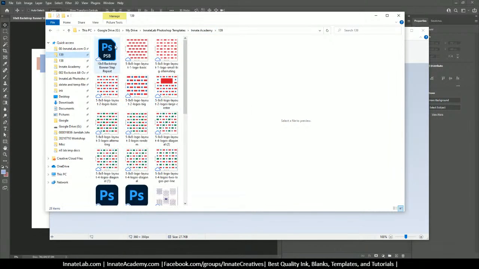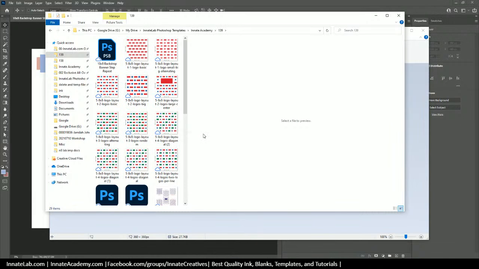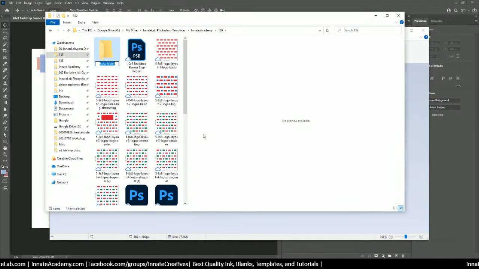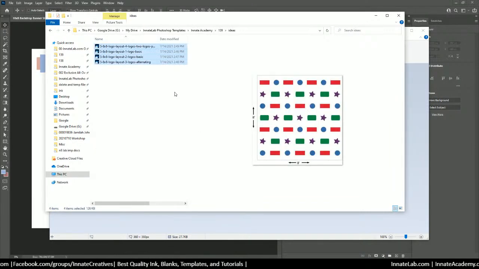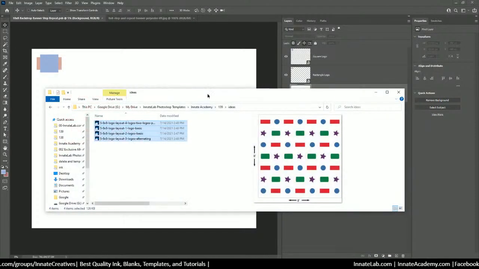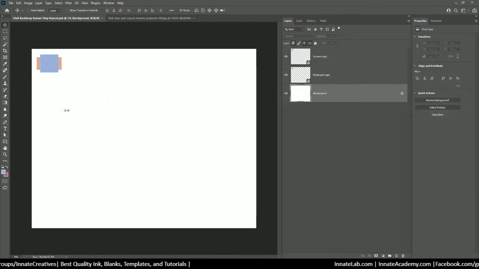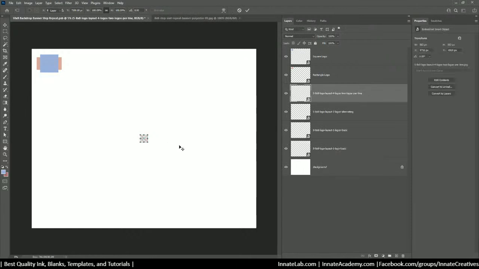Alright, so what I'm going to do, because this is a little confusing, make a new folder. And this will be the ideas folder. So that's where I'm going to drop those 4 images. And now I can drag and drop all 4 of those images right here. They are going to be tiny, and that's completely okay.